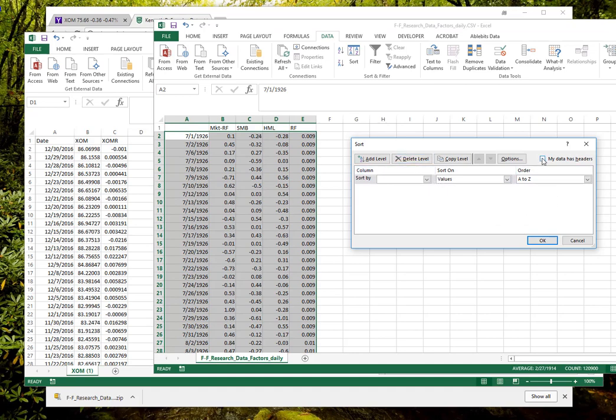And my data doesn't have headers. If you highlight it all the way, including these top guys, then it has headers. If you only use the dates or the actual data, it doesn't have headers. So in our case, it doesn't have headers. And I want to sort by column A, and I want it to be newest to oldest.